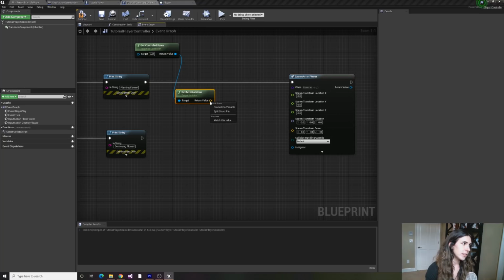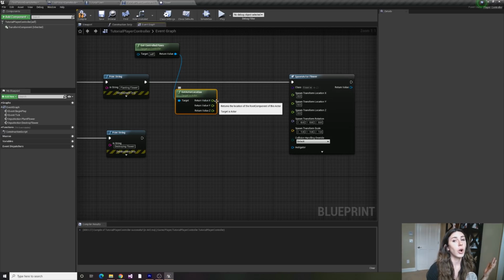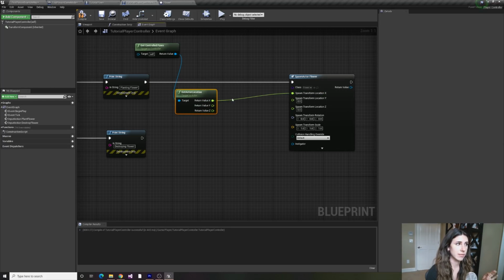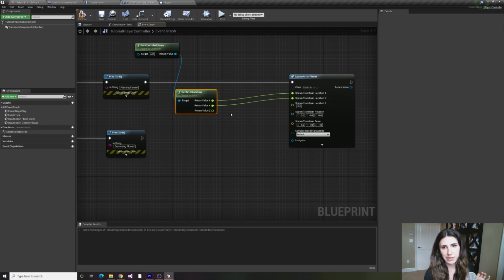So now if we do the exact same thing on this get actor location pin, we right click and split struct pin, you'll see it also breaks down into its more fundamental data pieces, X, Y, and Z. So what we want to do, we love this X, great. We love this Y as well, awesome. We don't love the Z. The Z is the height. Height is too high. Flowers floating in the air.